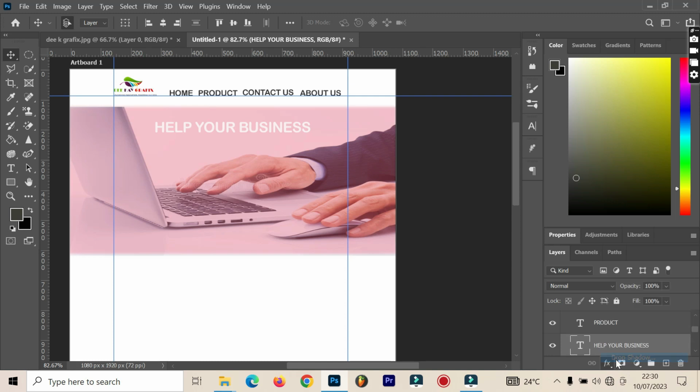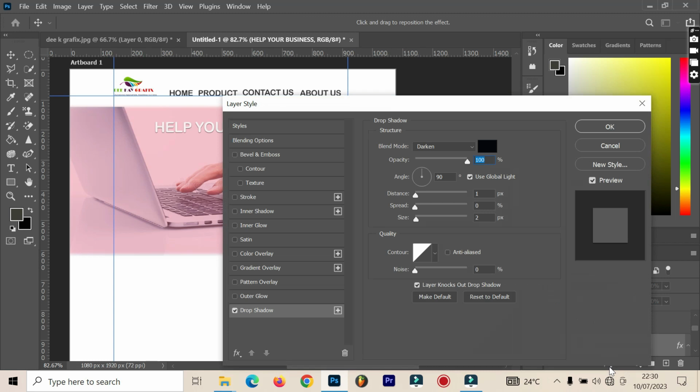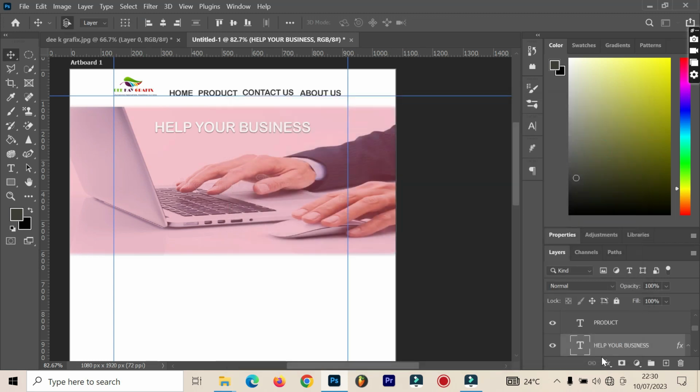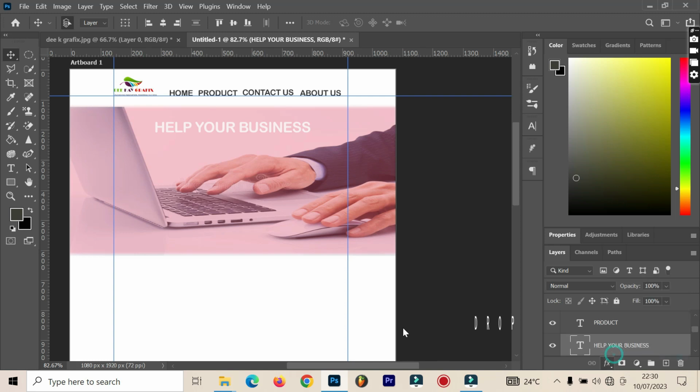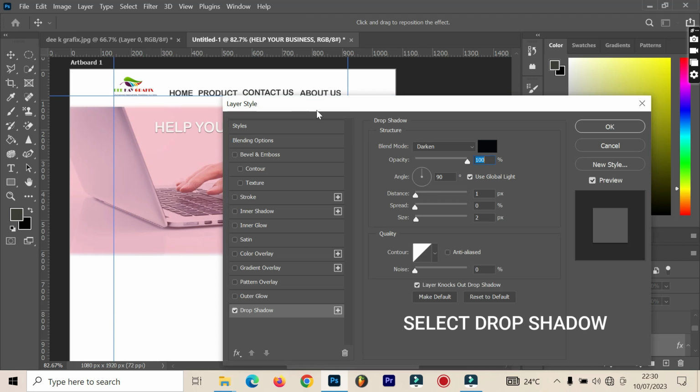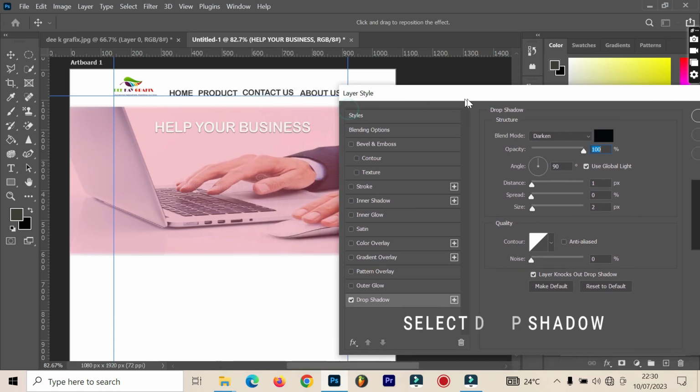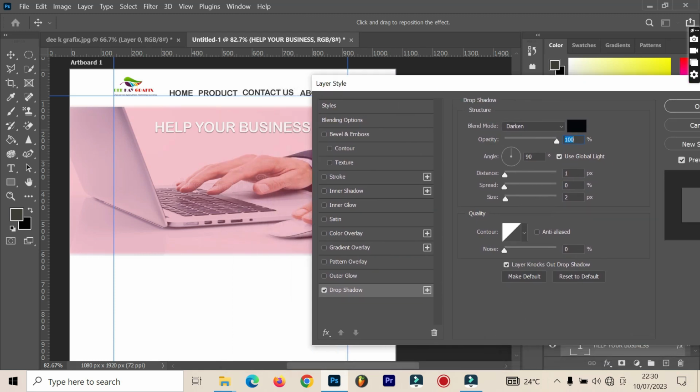So you click on FX. Right click on FX and then select drop shadow. Alright, we have our shadow pick. You leave the distance 1 and then the spread 0 and then the size 2. I think we are good to go.